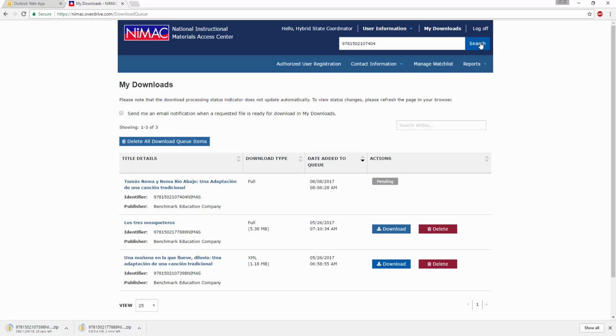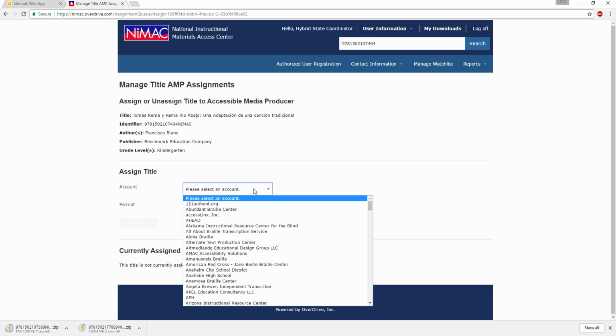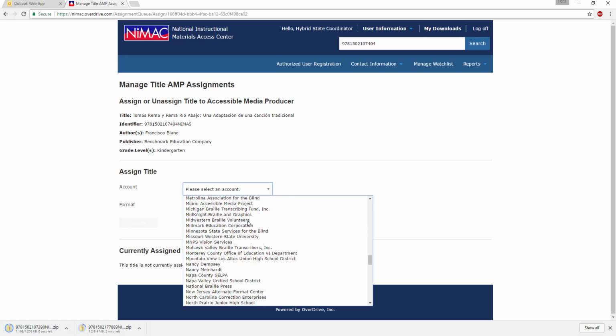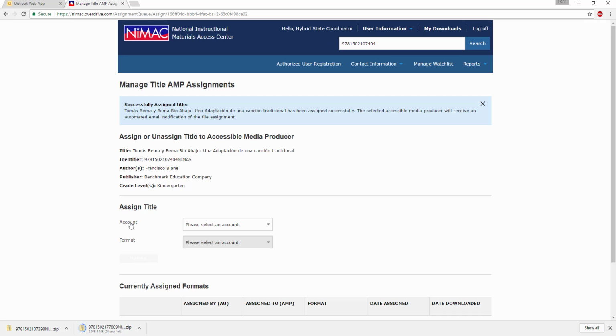To assign a file to an AMP, go to Manage AMP Assignment Information. Choose the AMP account that you wish to assign the file to. Click the format that you need, and then click Submit. The system will confirm the assignment, and the AMP will receive an email notification that includes the title information, format requested, and your contact information.